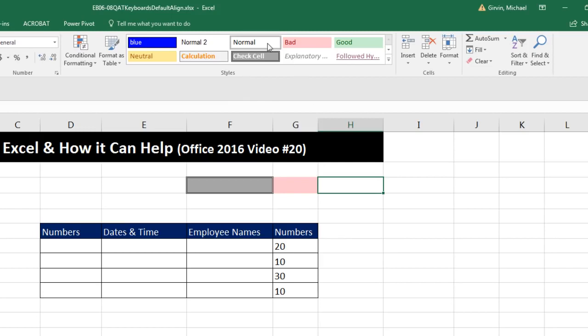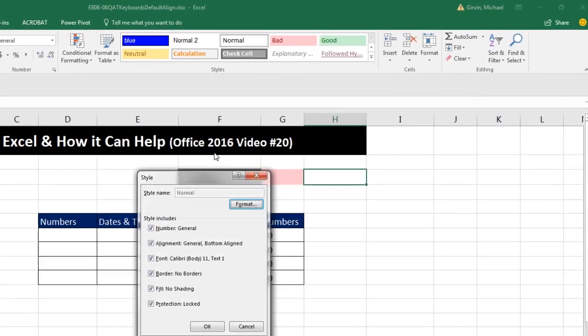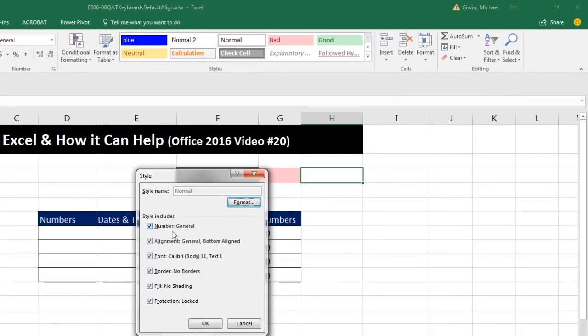the Normal style. Now, over in Word, we saw how to modify styles. It's the same over here in Excel. Now, I don't want to modify this, but I want to go look what makes up Normal style. Right-click, Modify. And notice for number formatting, it's General. For alignment, it's bottom aligned, and there's a few other options here. Now, I'm going to click Cancel.